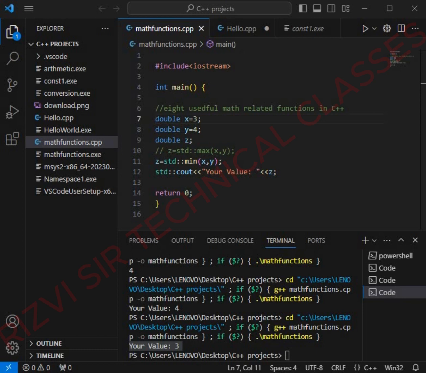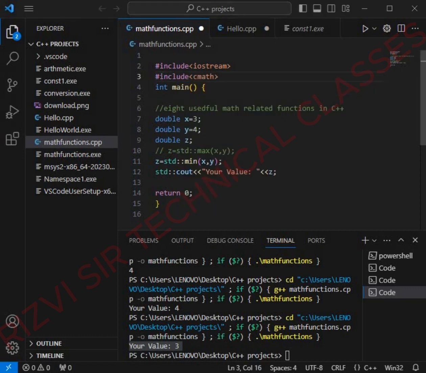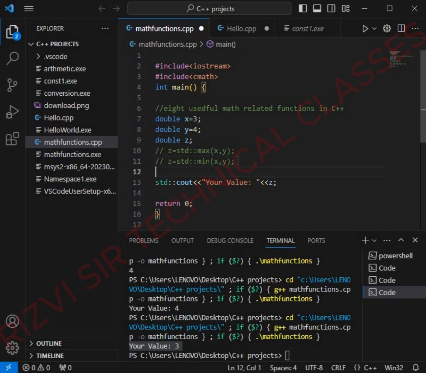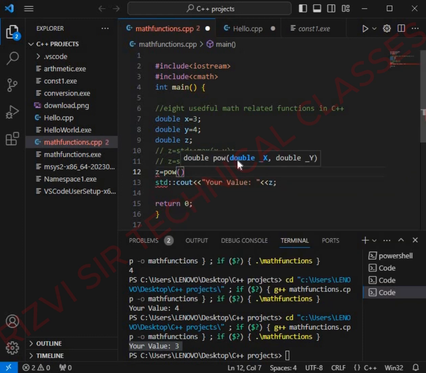Now the rest of these functions are found within the cmath header file. At the top of our file, let's include cmath, right? We have the pow function to raise a base to a given power. We can just comment this line, and then z is equal to pow of 2 and 3.